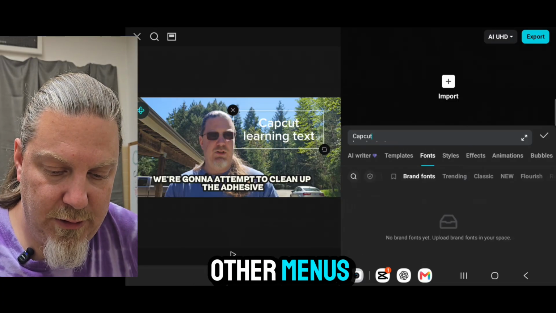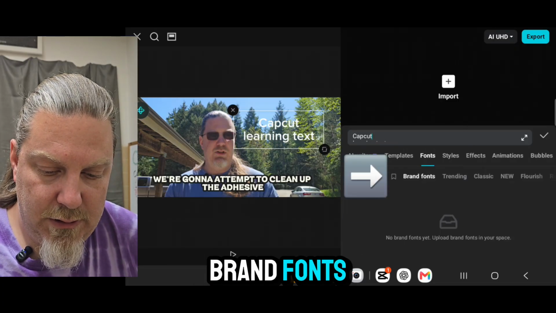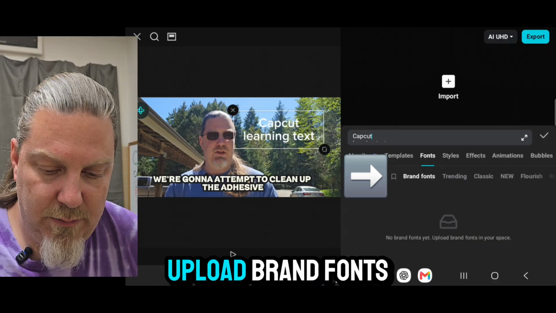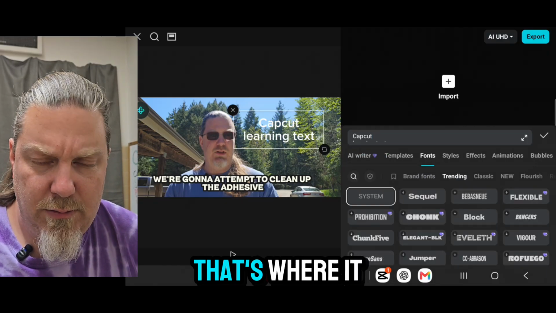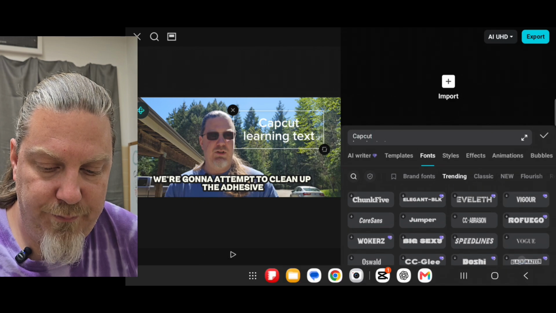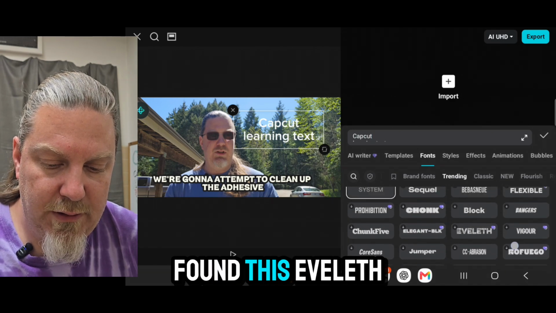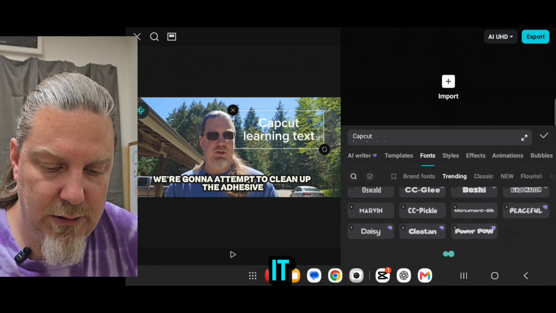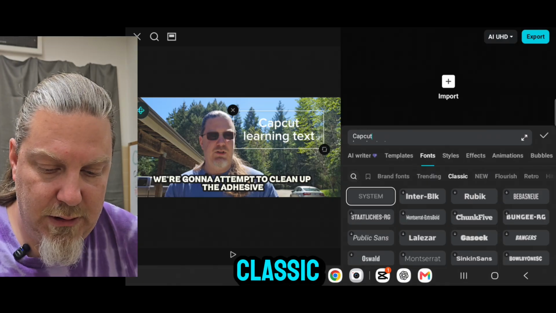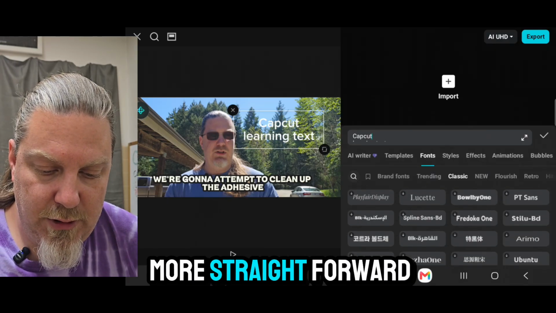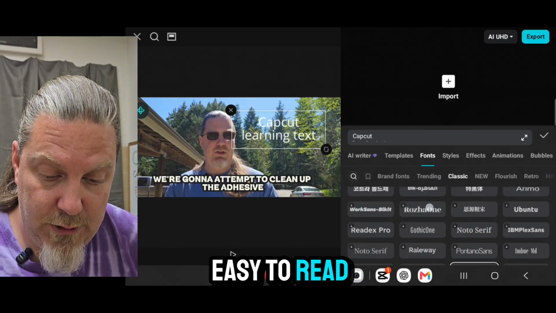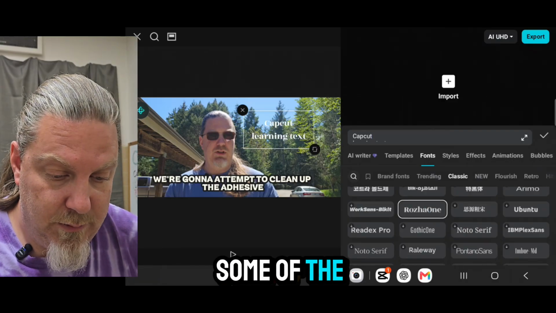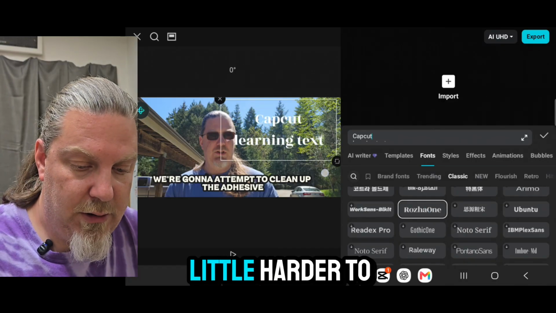Let's look at some of these other menus. Brand fonts. No brand fonts yet. Uploaded brand fonts appear in your space. We don't have those. Trending. That's where it always opens up to, is trending. That's where I found this Avelith and I bookmarked it because I like it. Yeah, so it gives you several options. Classic. Probably going to be more straightforward. Pretty simple. Pretty easy to read. You get into some of the more fancy ones. Might get a little harder to read.